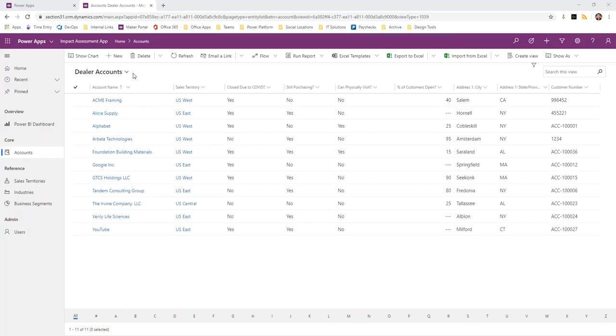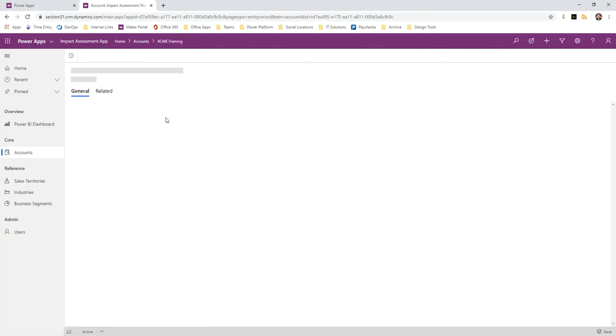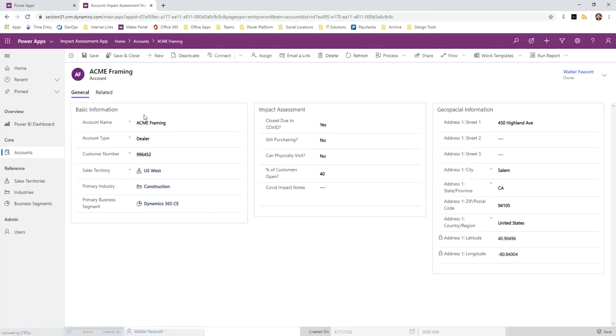I start out here on the accounts page of this app. I'm looking at a view of dealer accounts, so we have different views filtered by different account types. Of course, that's extensible. If I open up one of these accounts, I'll take a look just at the data that we're capturing here. We have basic information on the account, like identifying who it is and some different filter criteria about that account. We have the geospatial, which is the address and the lat-long of the account, which you're going to use in BI down the line.